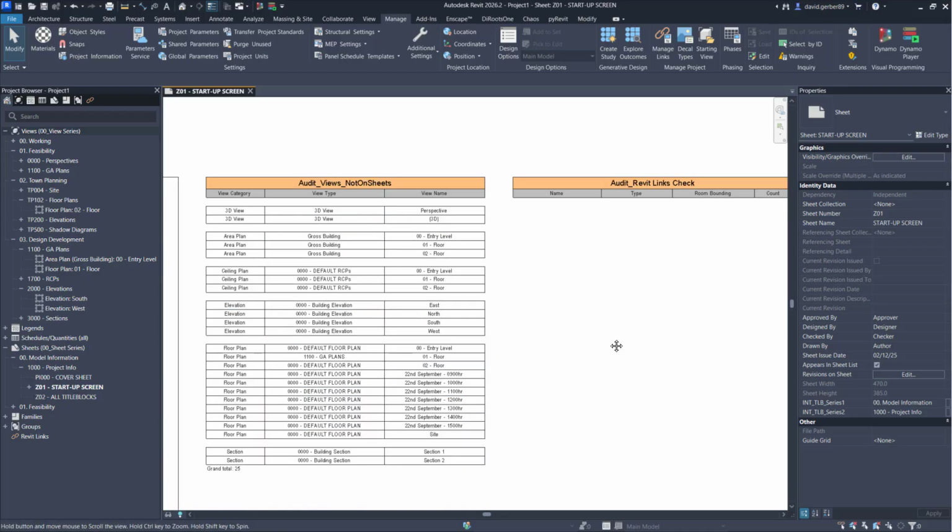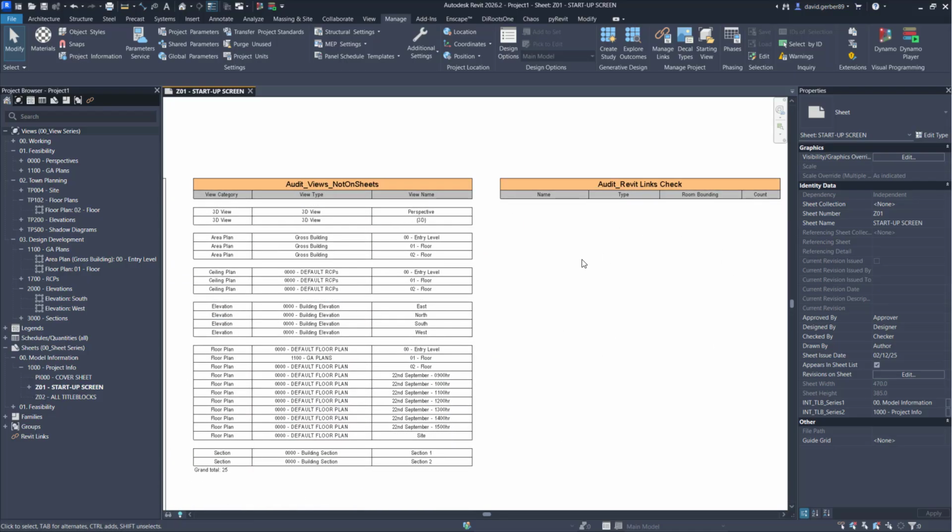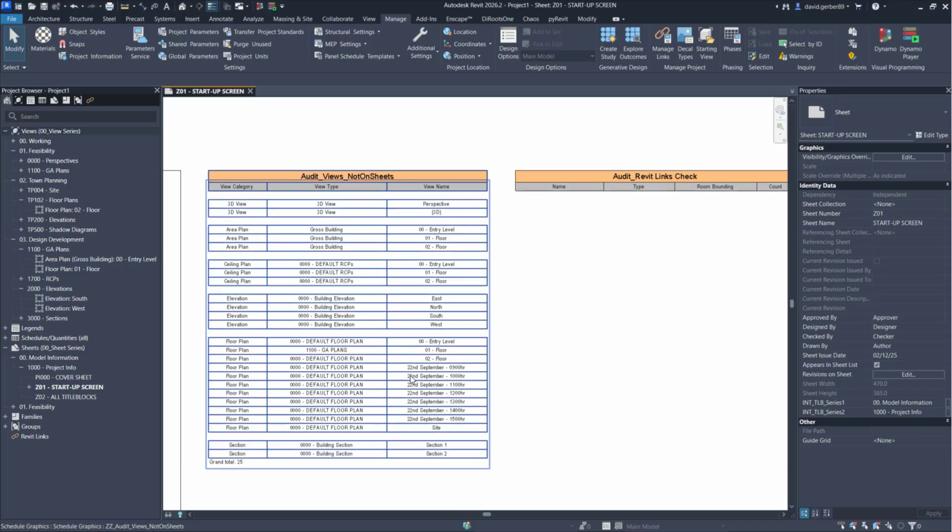We also have some audit stuff, so any Revit links and any views that are not on a sheet. So should we be having them in our project? Maybe, maybe not. But this just helps us audit our model a bit and keep that model size down.